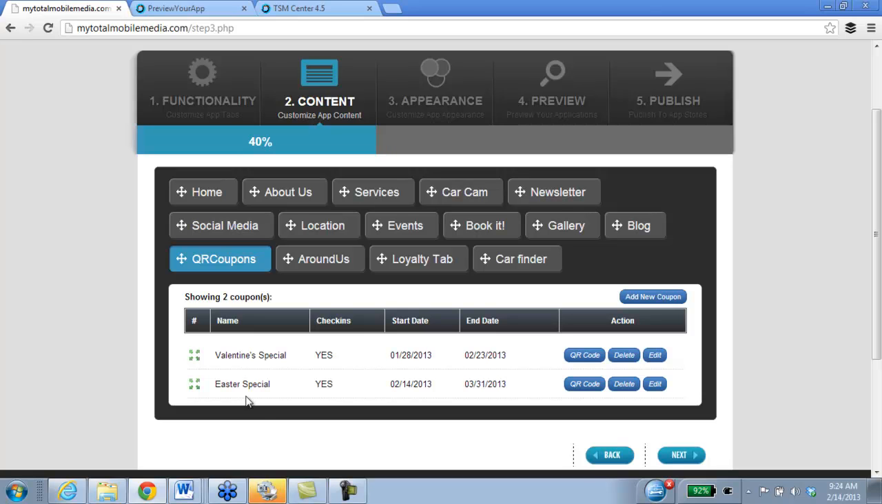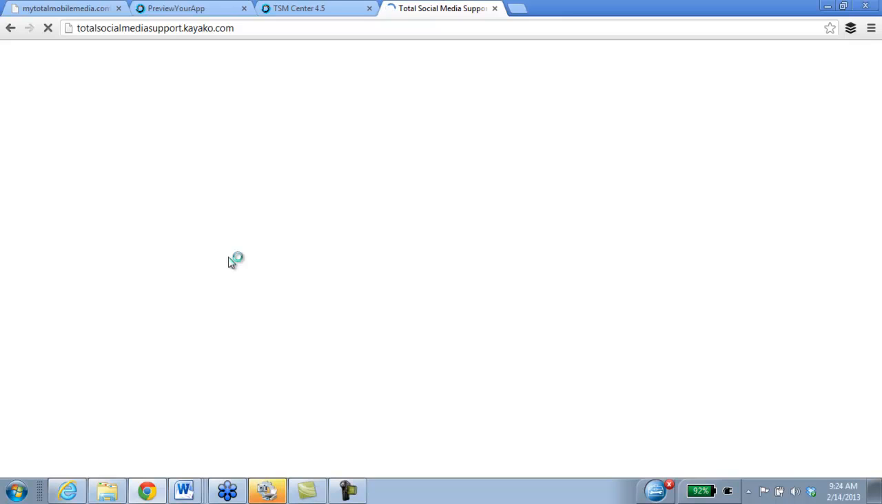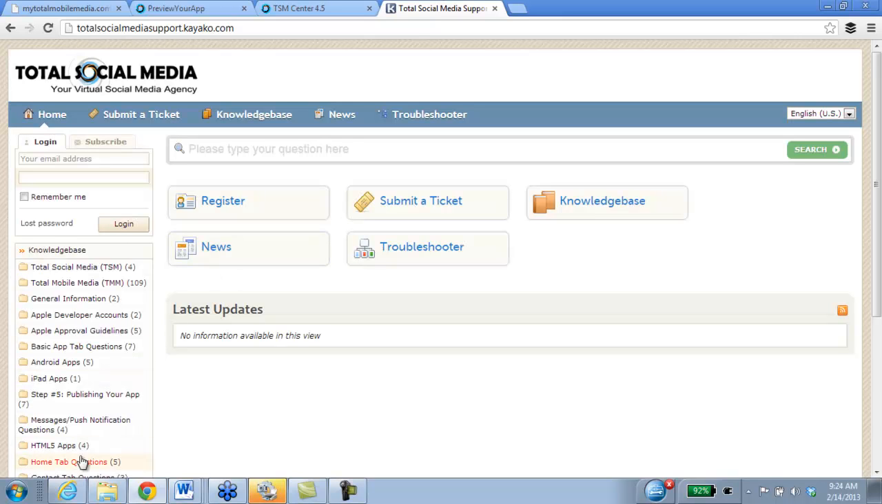We've been loading up a lot of the content about what this is on our support suite. So you can go to totalsocialmediasupport.com, and you can see all these different knowledge base articles here on the left-hand side. There are 109 articles in here right now. So you can go here and into this support suite.